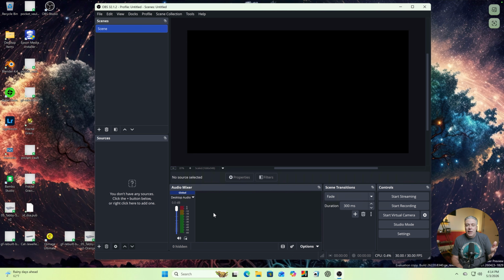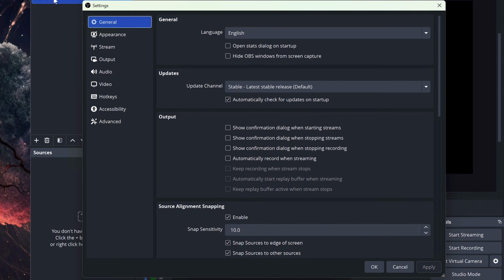But before we add any sources, let's go into Settings and make sure your output is configured correctly. We'll click on File and then Settings. This is where we tell OBS what format to save your recordings in and how much quality to use.